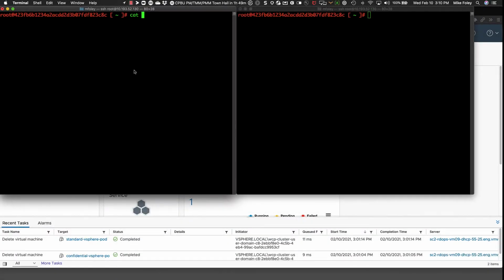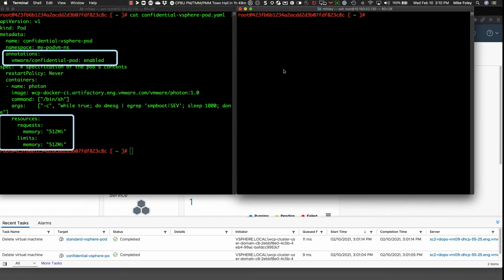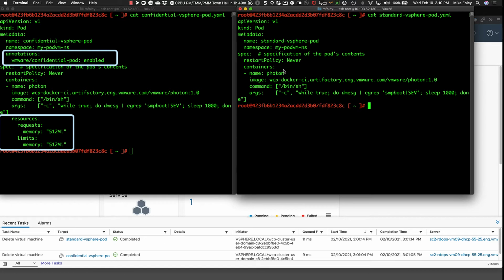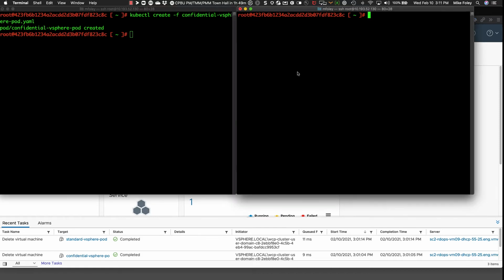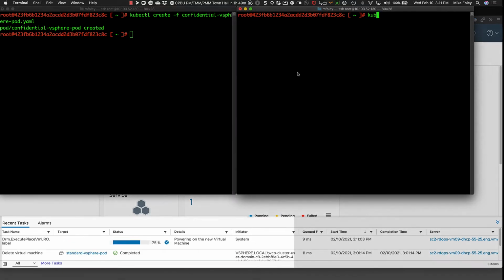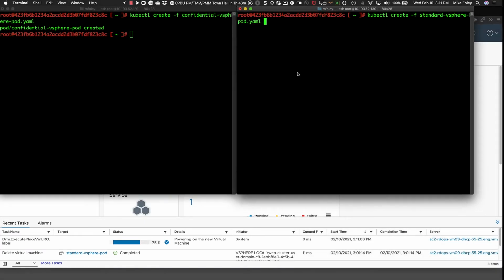On the left, we're going to show you the confidential vSphere pod YAML file, calling out the annotation and the memory request. On the right, the standard vSphere pod YAML specification. Using the kubectl command, I'm going to create the confidential vSphere pod on the AMD Milan system. The annotations in the YAML file tell vSphere where to schedule the pod. You'll see below the powering on of the new virtual machine, which is the vSphere pod.